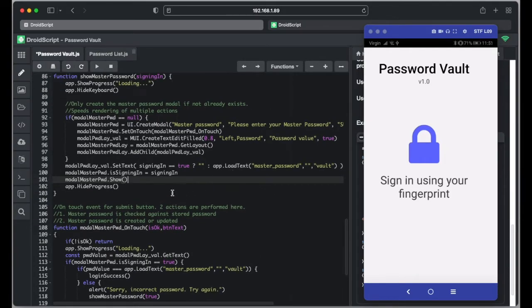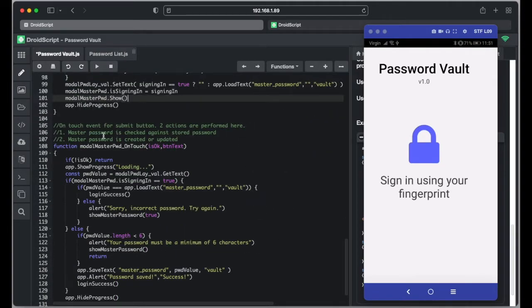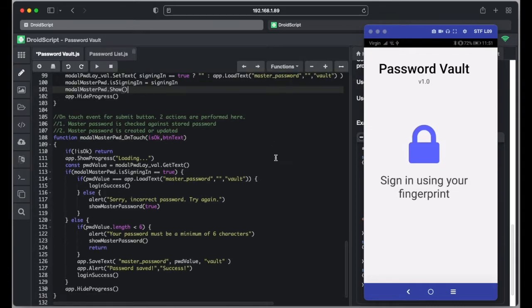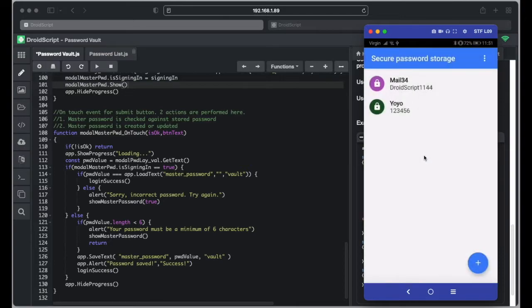So going through this touch event, what happens? Well, we need to do two actions here. Master password is checked against the stored password, and either master password is created or updated. So that is when we're on the password list. Let's see if this runs. Yeah, you'll get this button here, master password, and what we want to do with this is then have an edit box come up where you can edit your password or change it as well. So this function is going to do both.